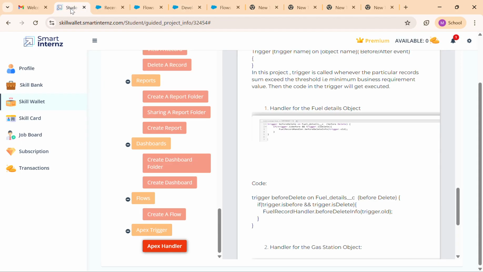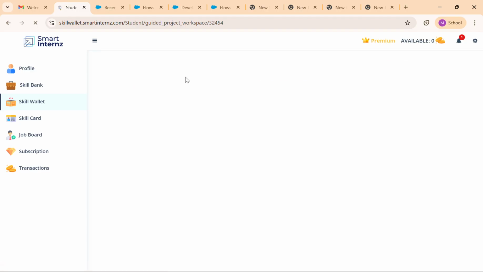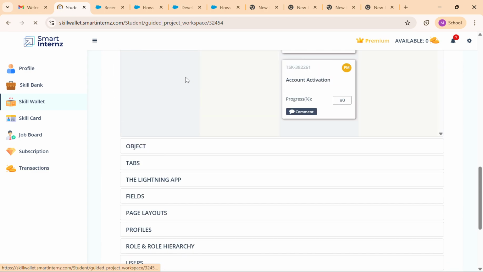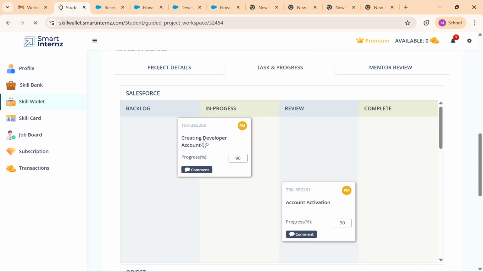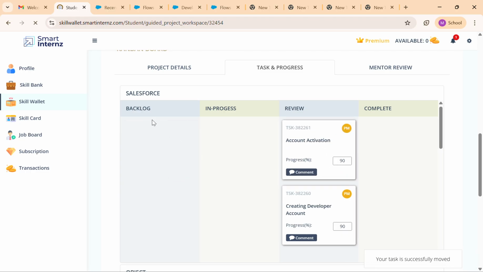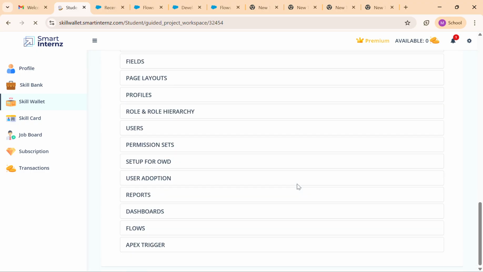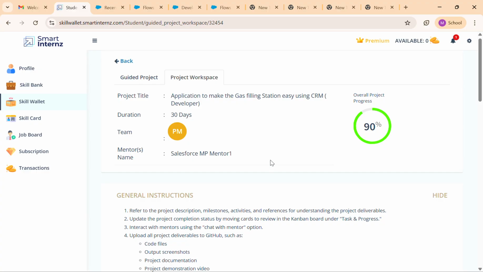After completion of all these, go to this page and click on project workspace. There, scrolling down, all the modules are in the backlog, and you need to move them from here to here, from backlog to review by drag and drop method. Like this, you need to do for all these modules, and that's it. And here you can see that overall project progress is 90%. That's it. Thank you.